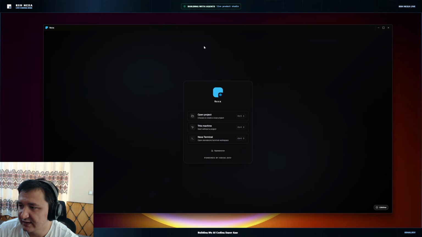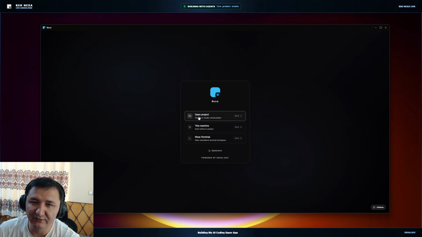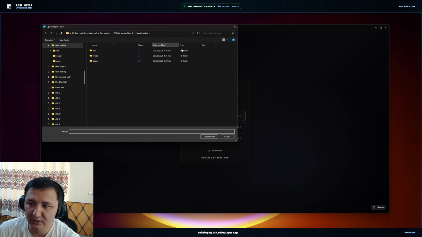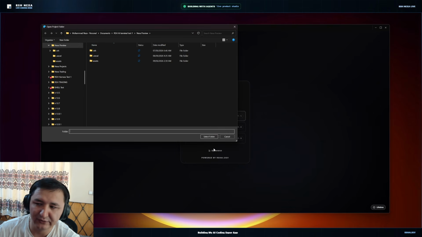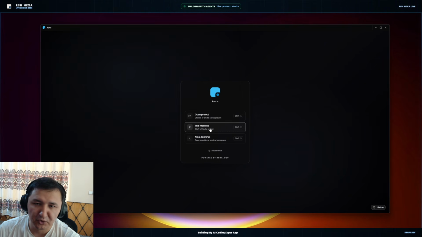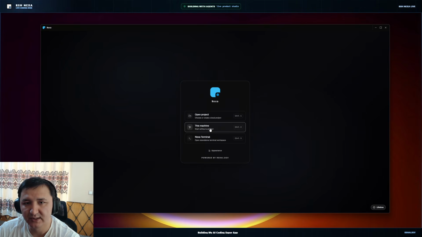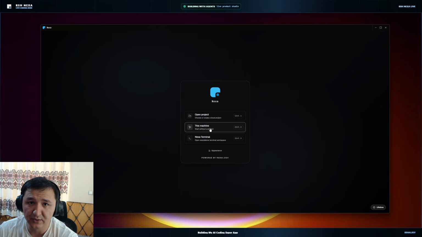It has a project view when you open your Nexa, so we'll see three options. If you have any existing project, just click load it, or you can create a new folder and load it on the workspace. If this machine has no project, you just go natively and then you can create a project inside of Nexa as well. That's also an option.